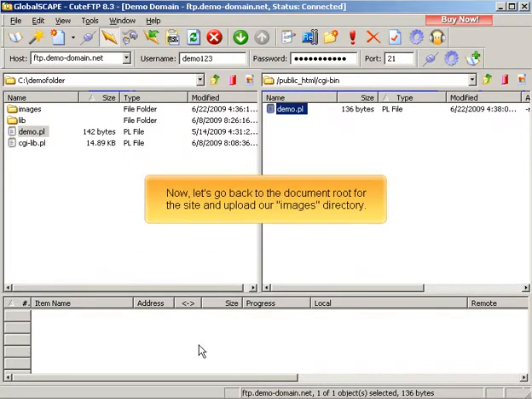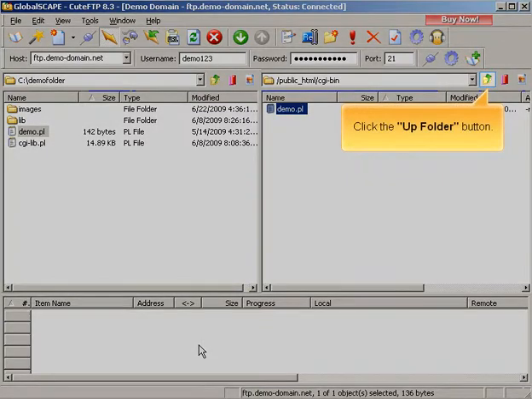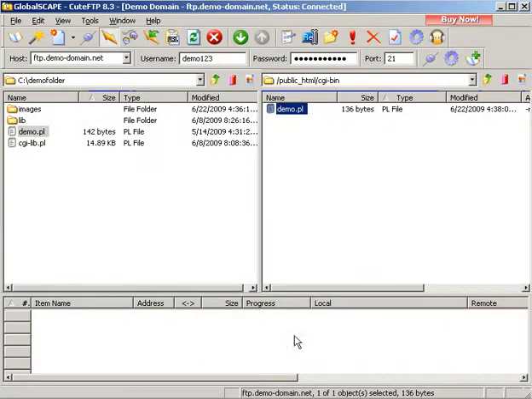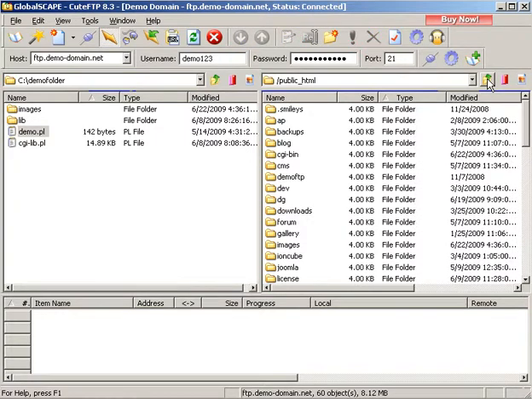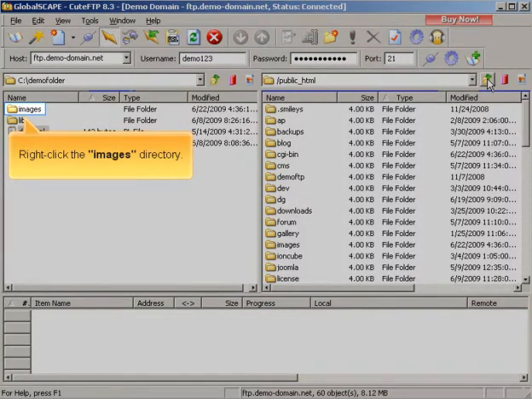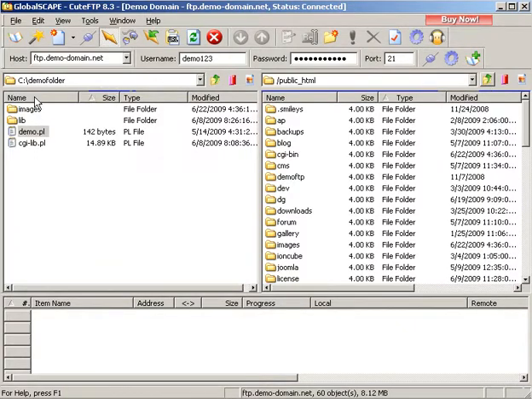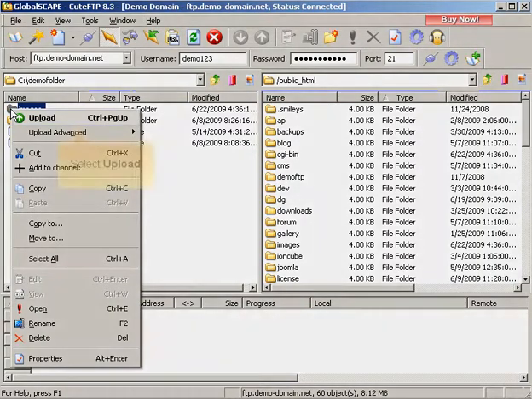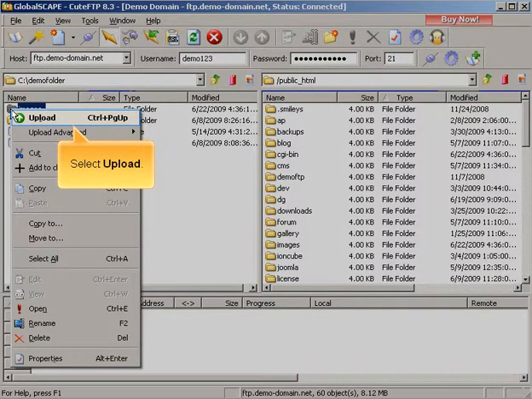Now let's go back to the document root for the site and upload our images directory. Click the Up Folder button. Right-click the images directory. Select Upload.